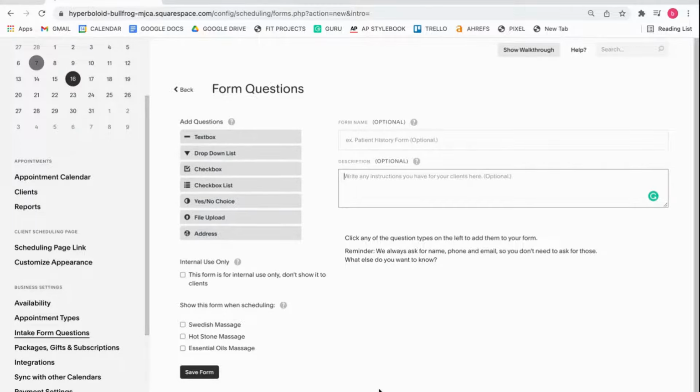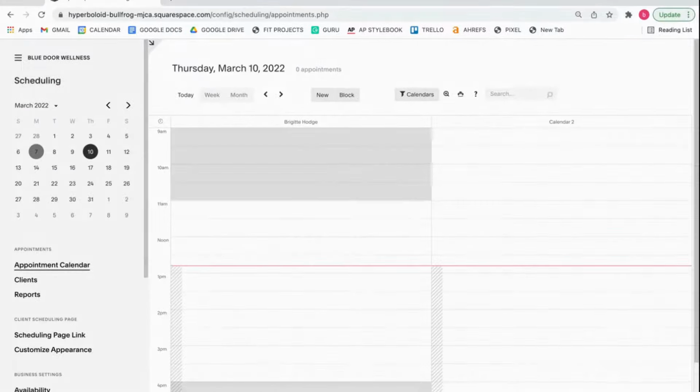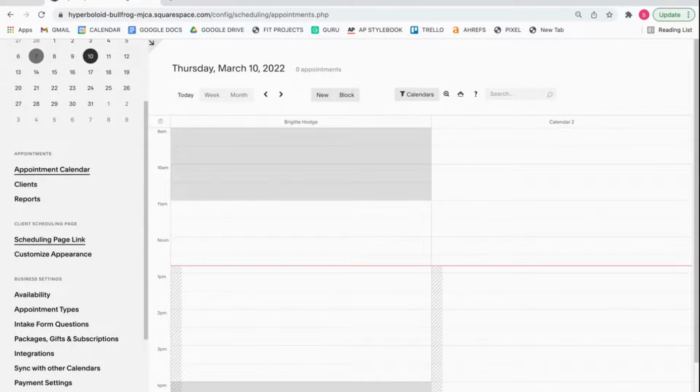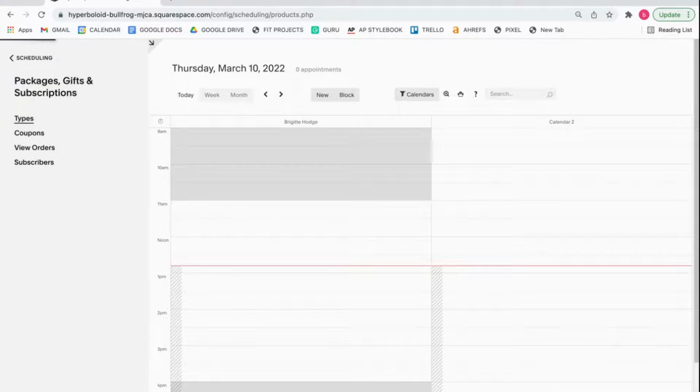All right. Another great feature offered through Squarespace Scheduling is the packages, subscriptions, and gift card feature. And this allows you to sell service packages, subscription services, or gift cards through your scheduling portal. So, in other words, as your clients are booking their appointments, they can also purchase these packages or subscription services right there from the scheduling portal. And to begin adding these services, all you're going to do is head back over to this sidebar on your home screen, go to packages, gifts, and subscriptions.